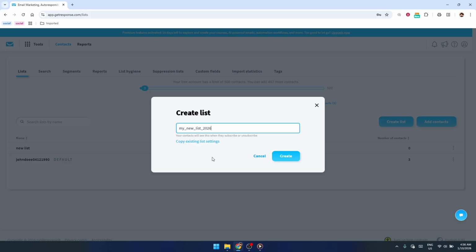Once you've typed in a clear, descriptive name that follows those rules, take a quick moment to double-check the spelling. A clean naming system now will save you time when you're segmenting contacts or setting up automations in the future. When you're happy with the name, you're ready to finalize everything. Look for the Create button on the screen and click it.